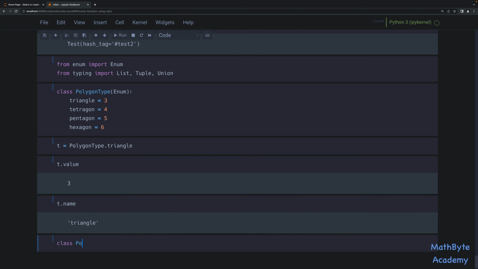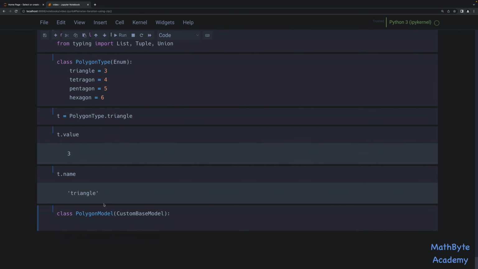So now let's go ahead and create a polygon model using Pydantic. So class PolygonModel, and again we're going to inherit from CustomBase, and I'm going to define polygon_type over here, and that's going to be of that enumeration type. Python understands that as a type hint. Pydantic is not only able to understand that as a type hint, but it will also validate polygon_type as being a valid member of the PolygonType enumeration.